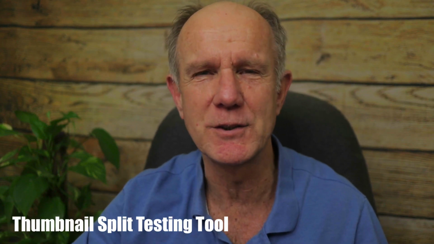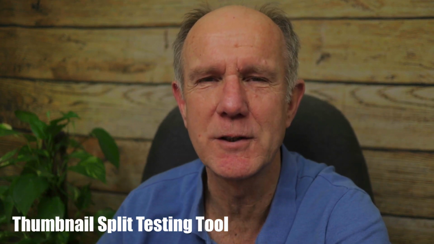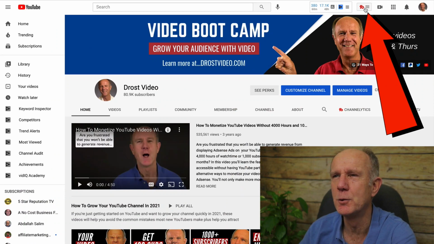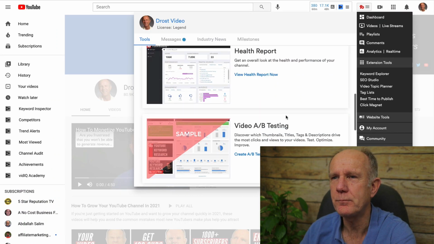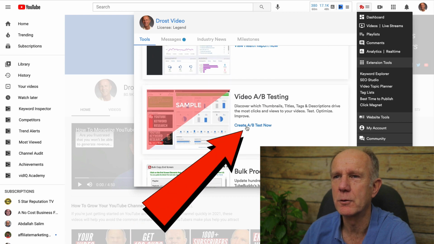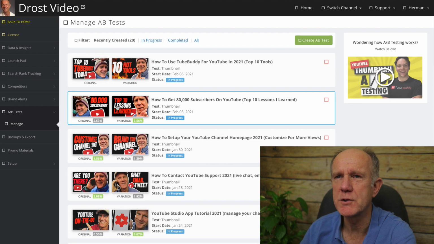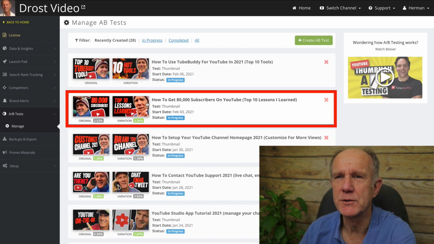Another great feature which is complementary to the click magnet feature is the thumbnail split testing tool. To get to the thumbnail split testing feature, click on the TubeBuddy icon, scroll down, I'm going to click Create A/B Test Now. And as you can see, I'm currently split testing multiple thumbnails. For instance, in this one, I'm testing this left-handed thumbnail with this right-handed thumbnail.